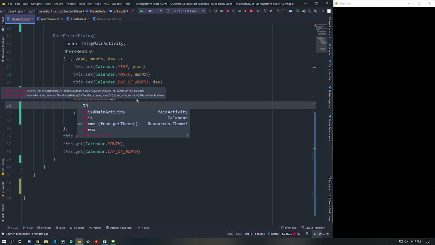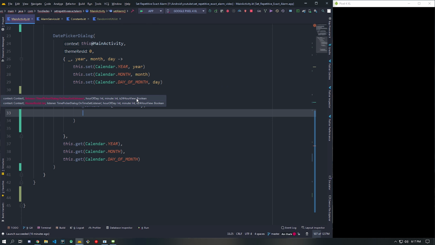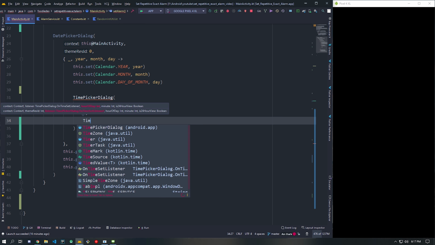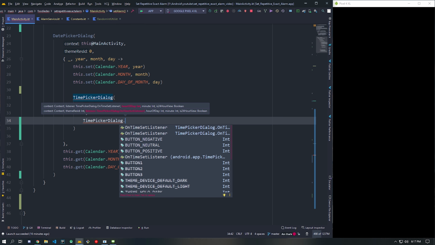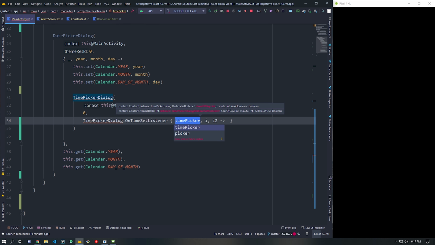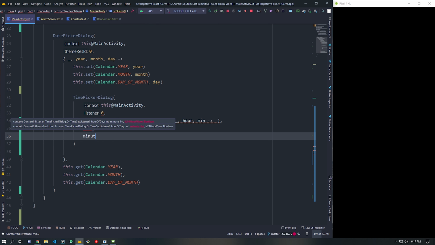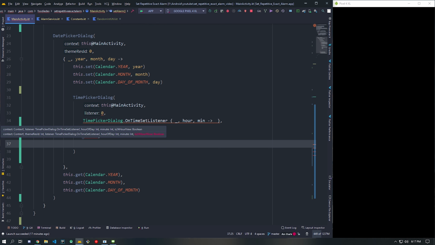Control P, this, and theme, and time picker dialog on. You don't need that, but these are like our minute. And the last one will be like hour. If you see minute, it's saying is 24-hour view. We don't need that, so false.